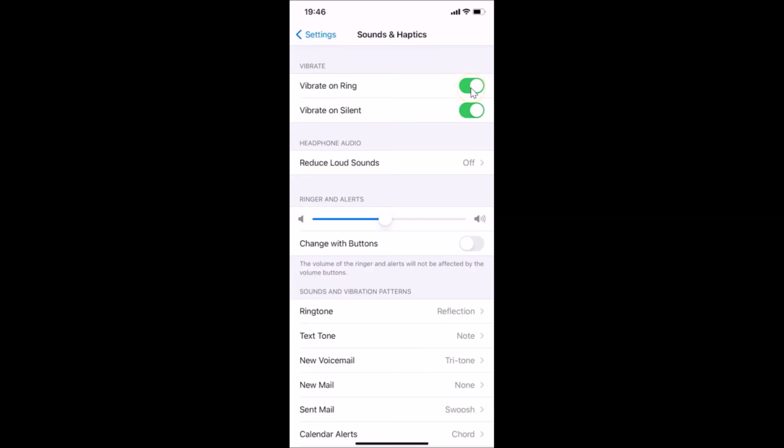So let me show you. I'm tapping on it, and you can see it's now disabled, but I want to enable that. So let me tap on this toggle, and you can see it's now enabled. After that you can close your settings app. So let me close that.